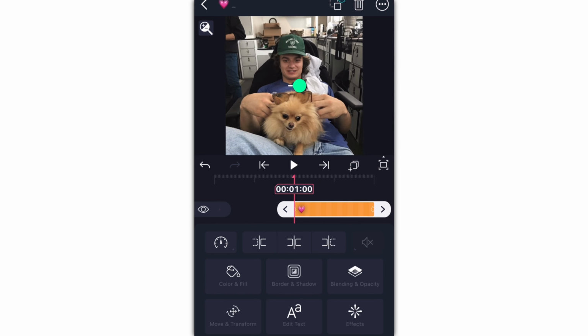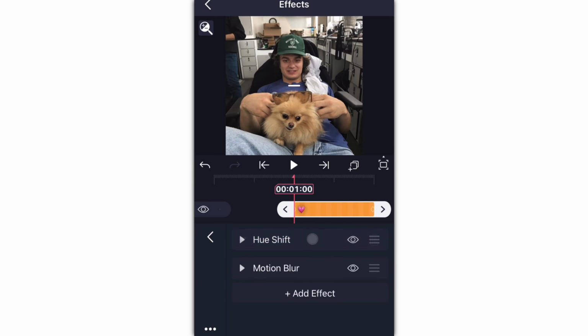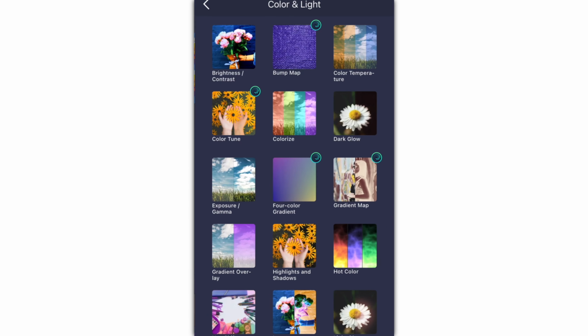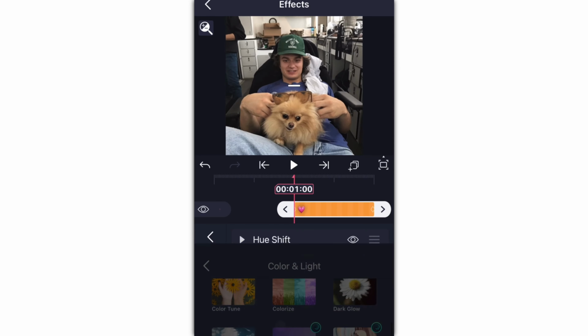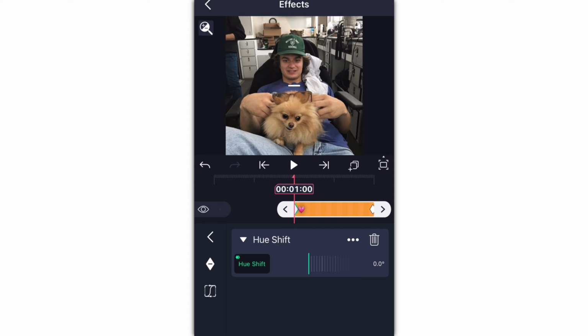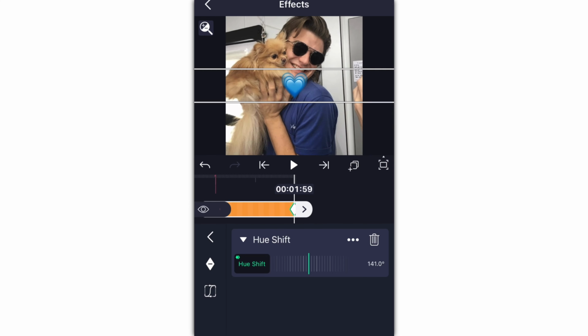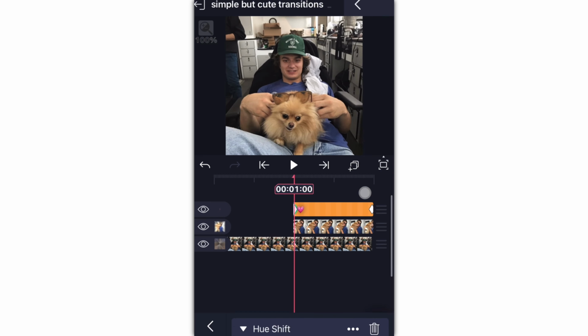Now the way you can have it change colors is adding on hue shift. So go to effects, go to color and light, find hue shift, and then add that on. Now I just added a keyframe at the beginning and one at the end, and then I just changed it to about 141 just so it changes colors. I didn't add an opacity fade on the emoji, but you can if you want.